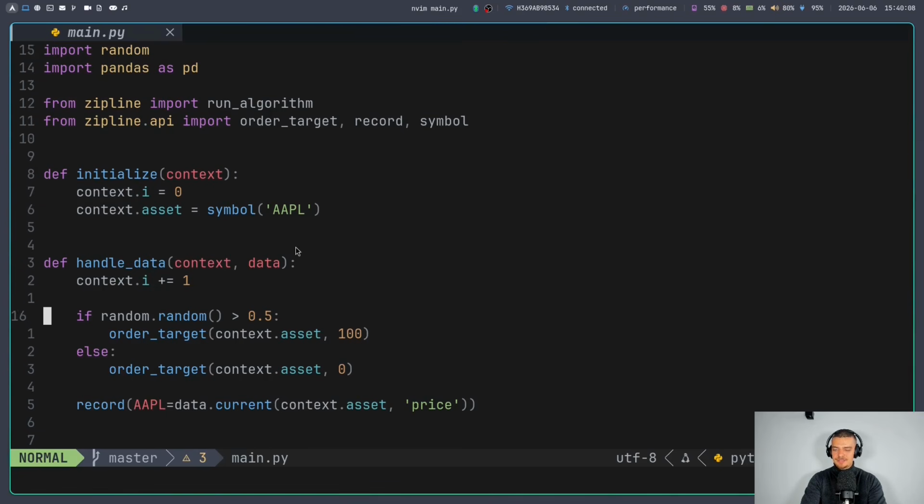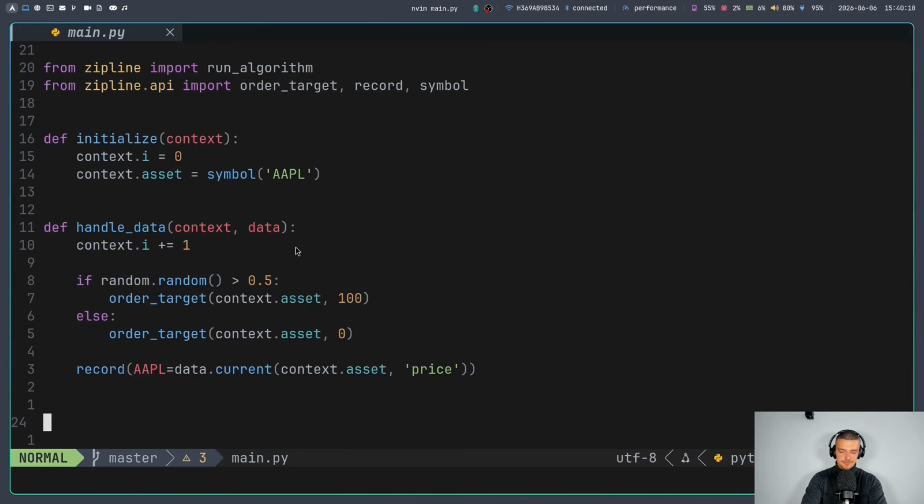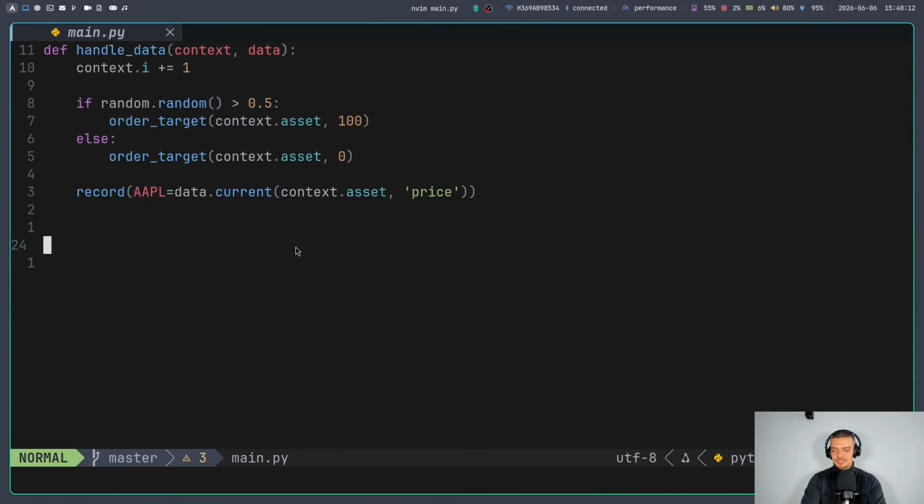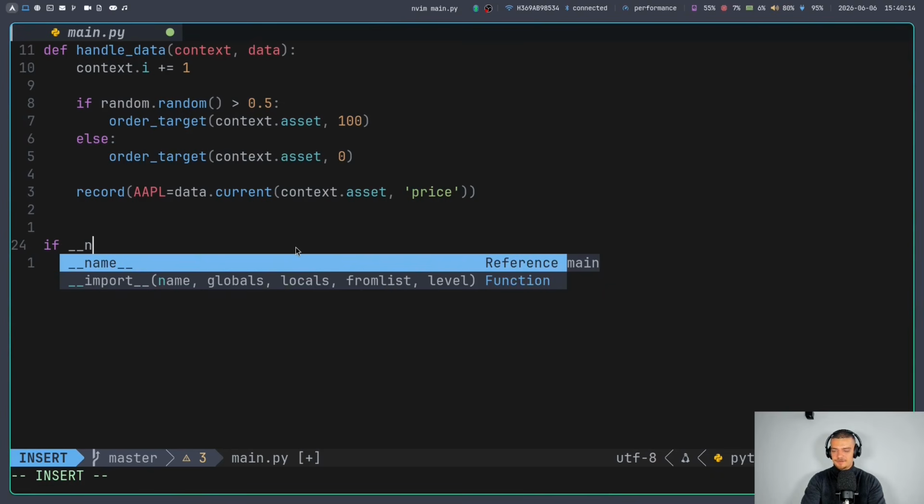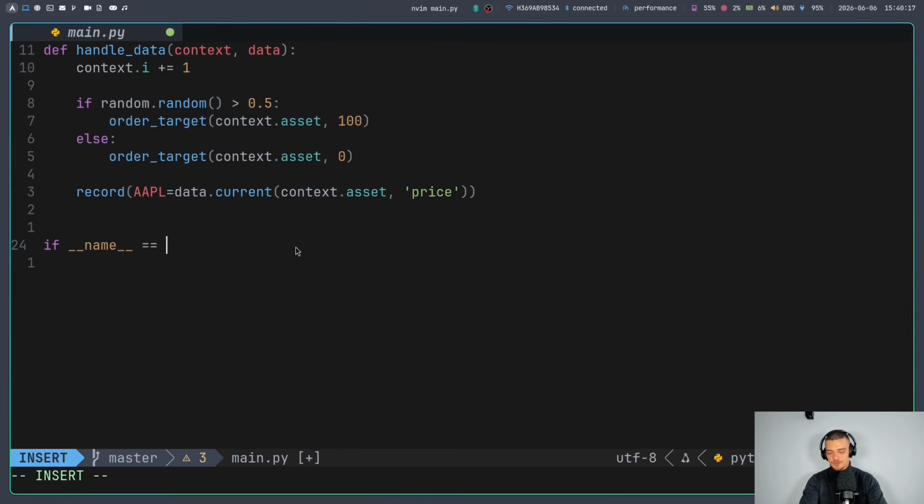So instead of doing this in a command line, you still need to do the ingest command, but instead of running the strategies in a command line, you can also say here, if __name__ is equal to "__main__", then we're going to run the algorithm.